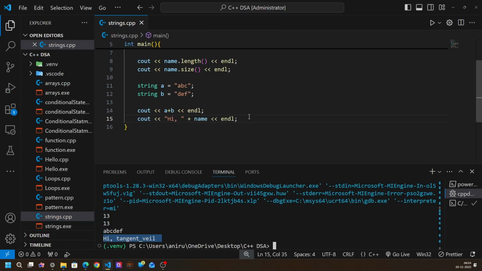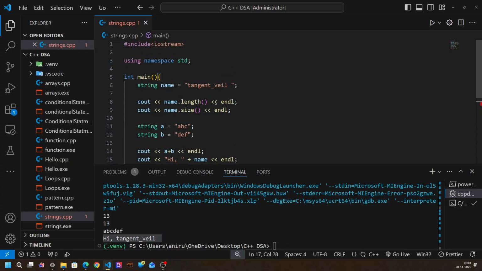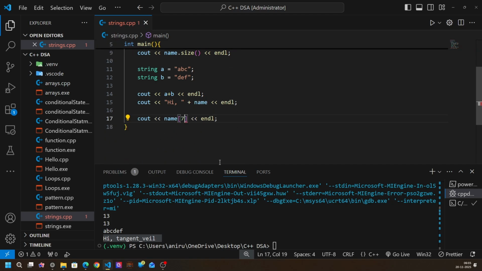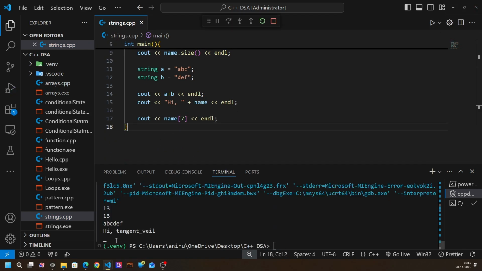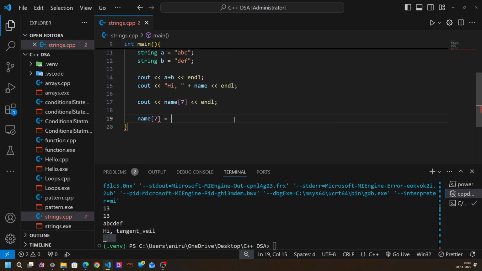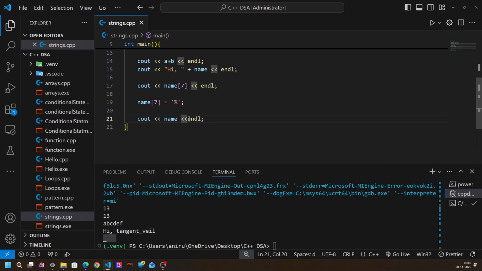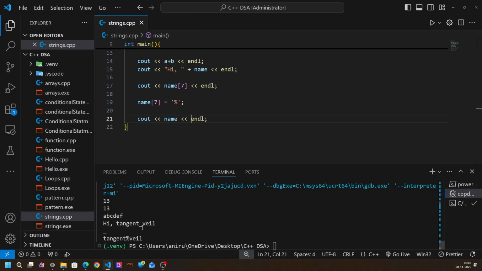Let's access a character. Let me print cout, taking the name variable, and let's try to print the underscore. So what is the index number of the underscore? 0, 1, 2, 3, 4, 5, 6, 7. 7 is the index number of the underscore. If you run it, here you can see it is printing the underscore. Let's change the underscore to some other character. Let's take the percentage sign, then print our name again. Let's run it. Here you can see initially there was an underscore, now it contains the modulo sign.